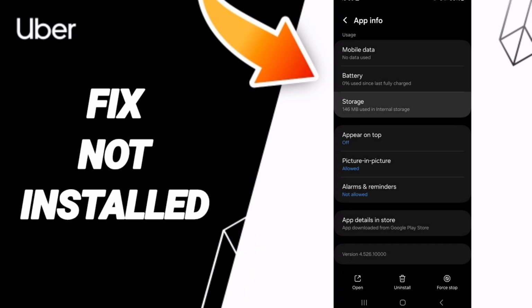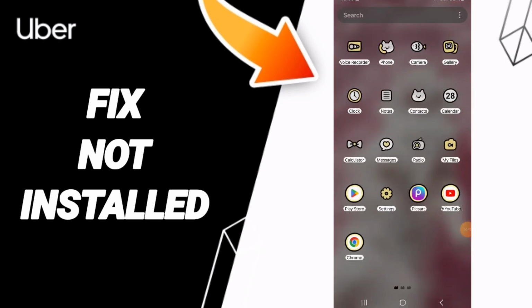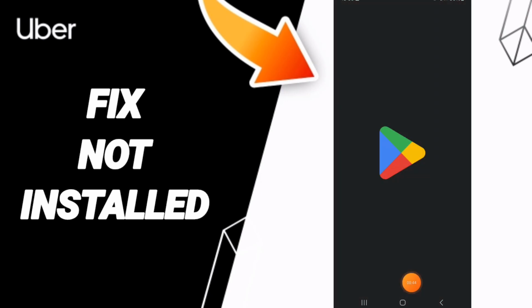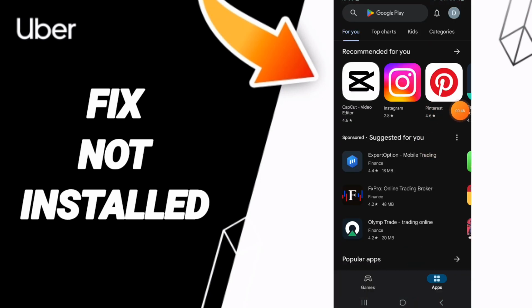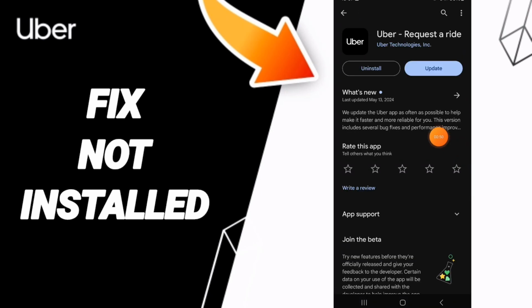After that you will enter to the window of storage. Here you can click clear cache. In the end you can go to Play Store. You can go to Uber app and you can update your app here in this blue sign.